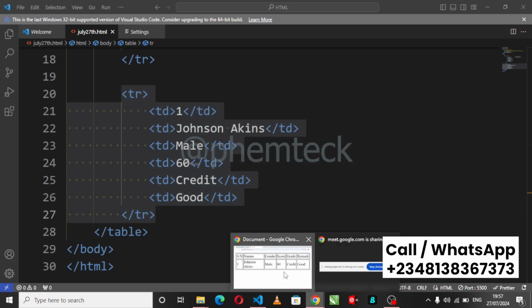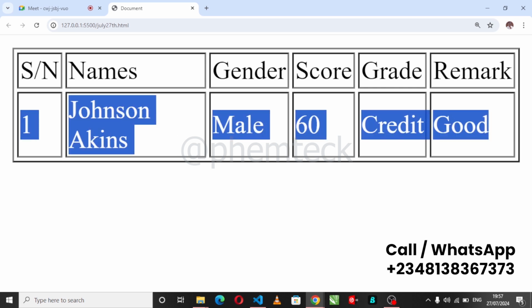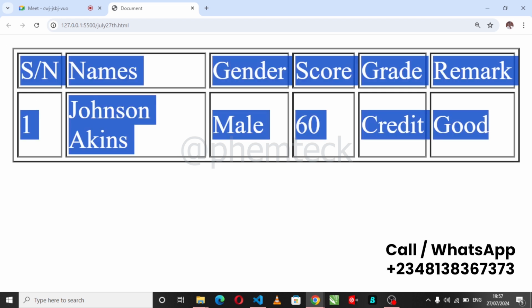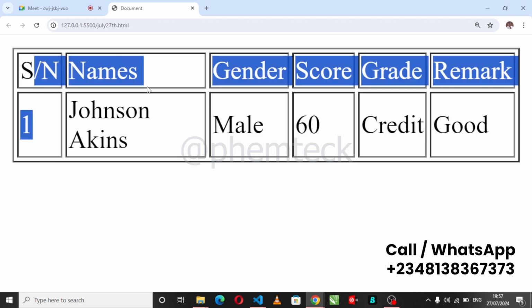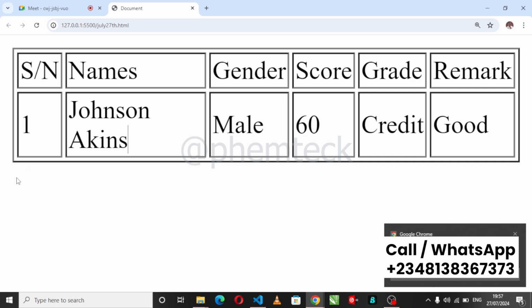Let's go and check. Now you take a look at this. This is the first row, and this is the second row. So I have 2 rows and 6 columns for the table. So if I want to insert more information, all I need to do is to create more rows.